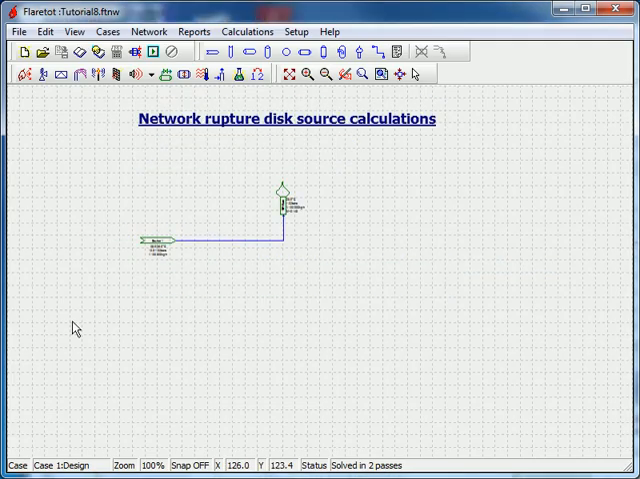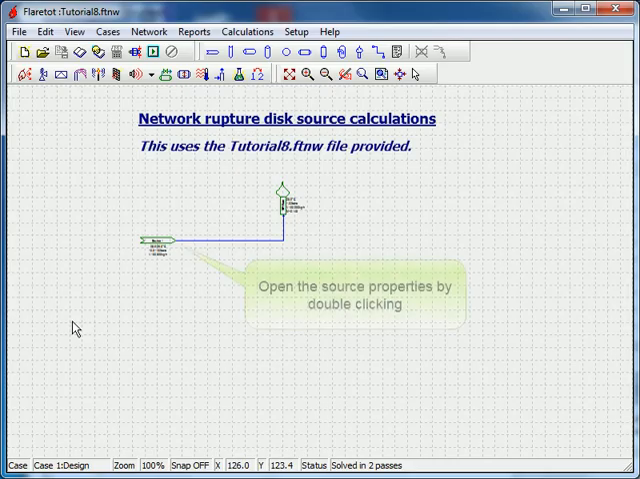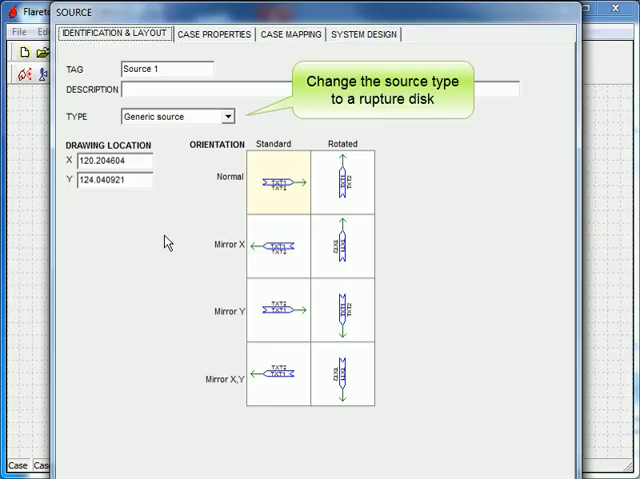To create a network rupture disc source with an associated calculation, we first need to change the source to a rupture disc. Note that we have used the tutorial 8 FlareTot file provided. First, open the source properties by double-clicking on it in the network drawing. Now change the source type to a rupture disc.